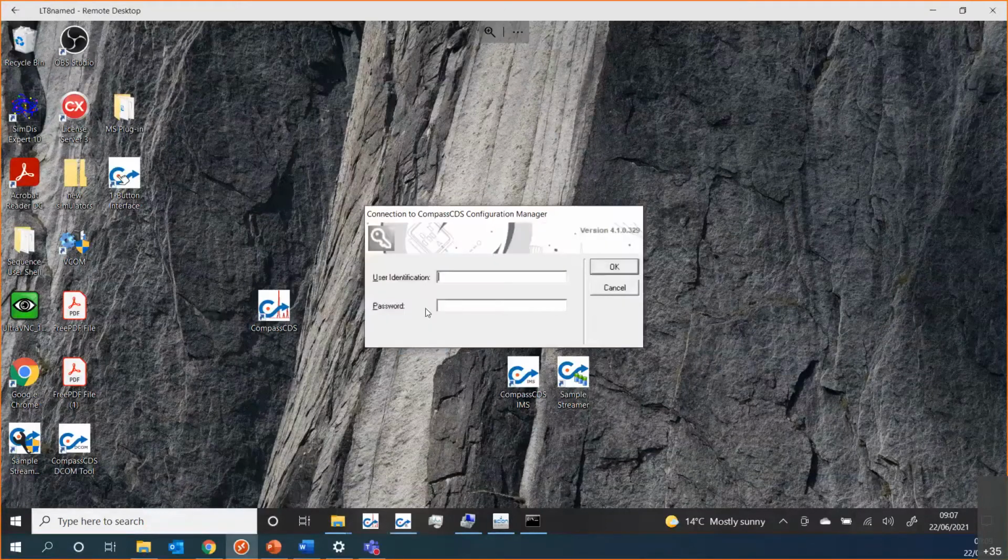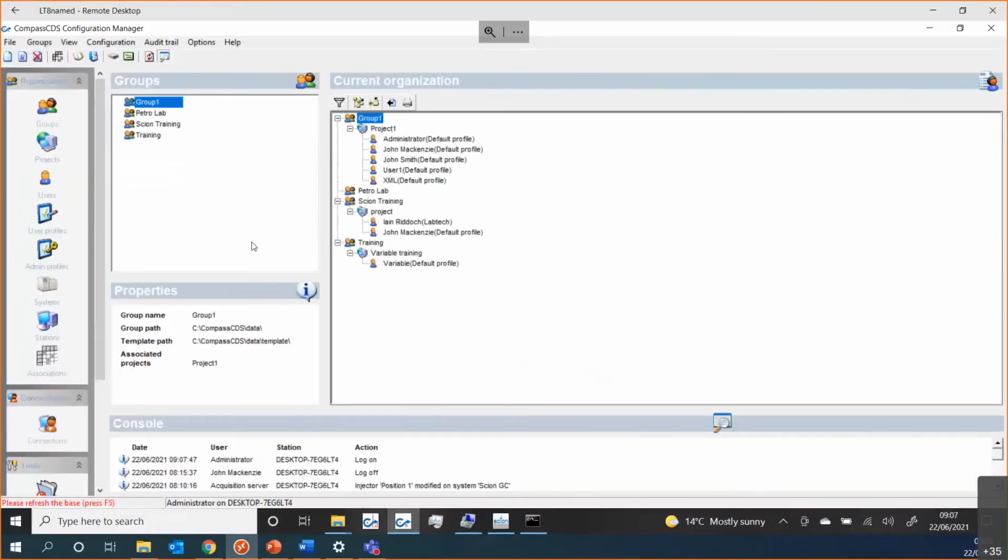If we look at Configuration Manager, we can see some of the sections within Configuration Manager. So we talked a little bit about groups. Groups you can think about in terms of different laboratories within an organization. So Compass is registered to an organization, and then there are labs or different groups within that organization. You can see that we have a few set up. Within each laboratory or within each group, you would then have projects that are running, and the projects will contain both users and instruments that are used as part of that project.